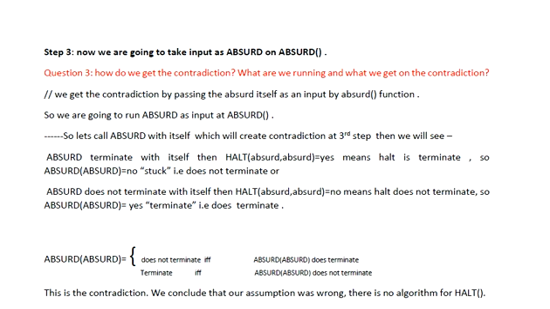So finally, we get a clear contradiction: absurd does not terminate with itself if absurd does terminate. Otherwise, if absurd terminates with itself, then absurd does not terminate. This is a clear contradiction. We conclude that our assumption was wrong. There is no algorithm that can solve the halting problem.